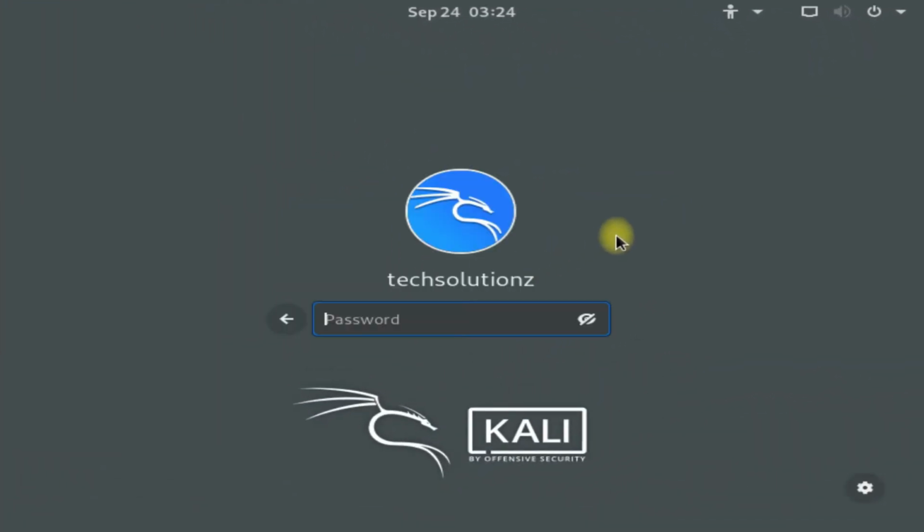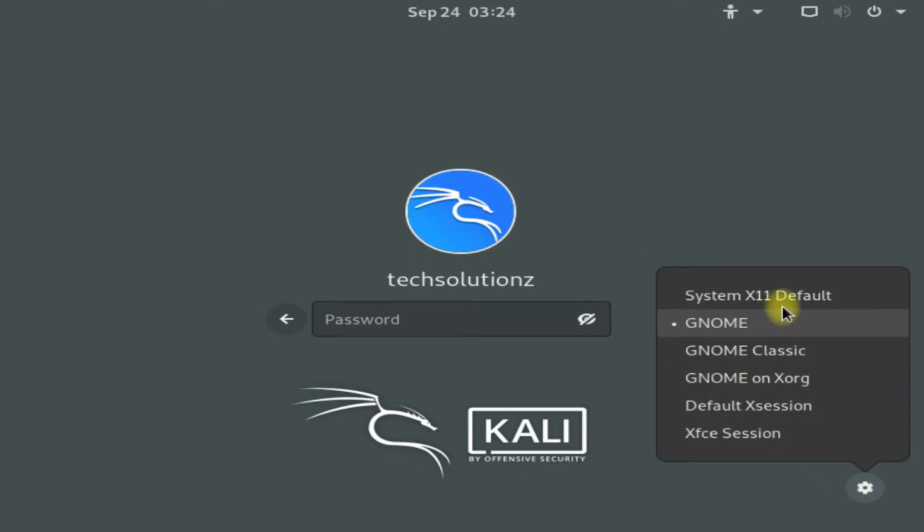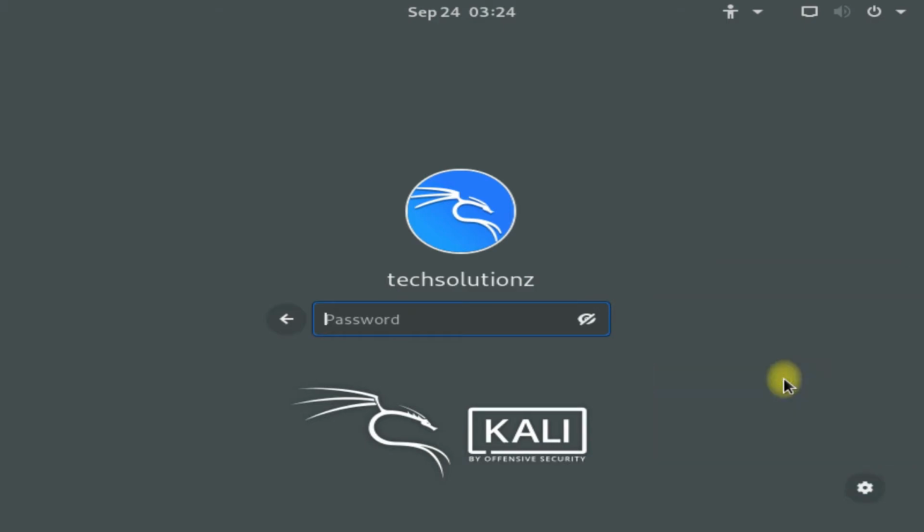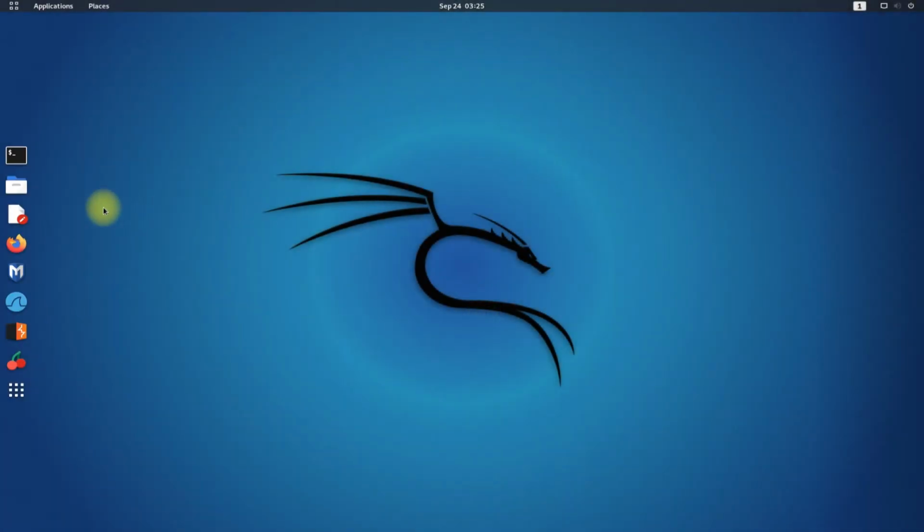At this logon screen, choose GNOME as your desktop. You have three combinations of GNOME to try with. Enter your password to log in. Welcome to GNOME on Kali.